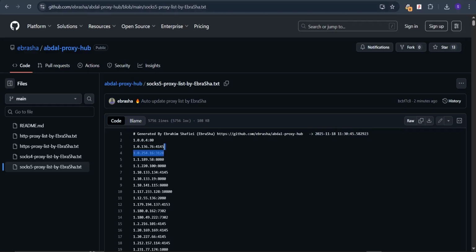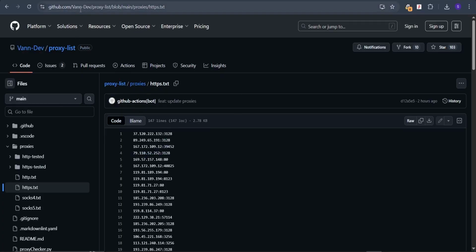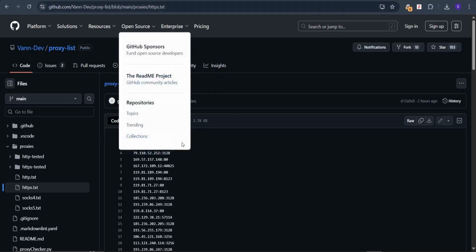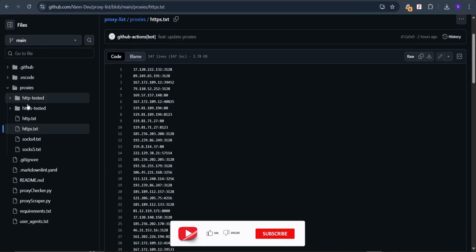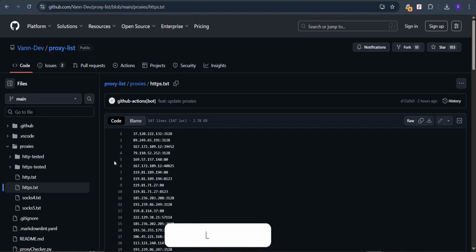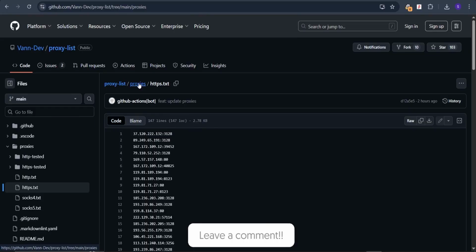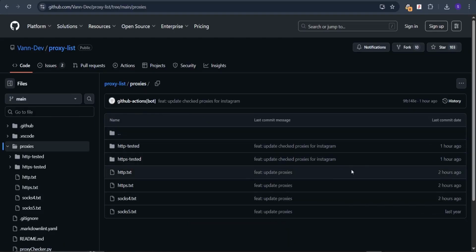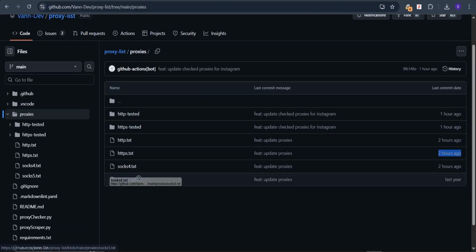The next one is this one by Van Dev, and this is a proxy list. You can check it out. We have the HTTP, HTTPS, SOCKS4, and SOCKS5. Make sure you check this out as well. For this there's no date over here, so let me click on proxies and see when it was last updated. It was last updated 2 hours ago, so that means today. It's only SOCKS5 which was last updated last year, so don't copy SOCKS5. You can copy and test.